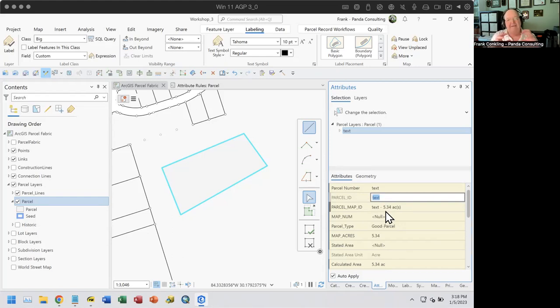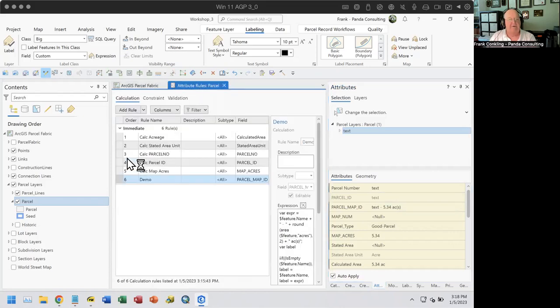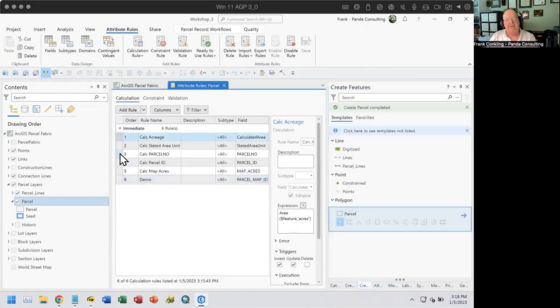So it's evaluating whether or not that field is empty. And these other values that are coming in are the results of those other attribute rules that we have, where it's calculating the acreage and then it's calculating the parcel number and the parcel ID on here.